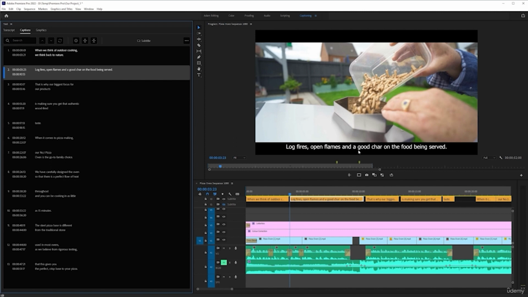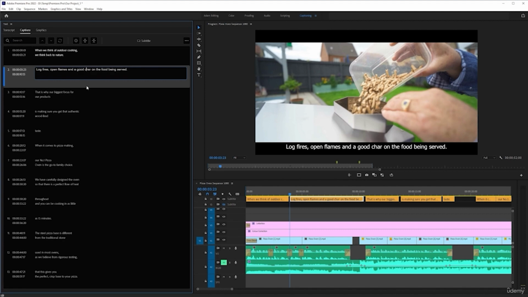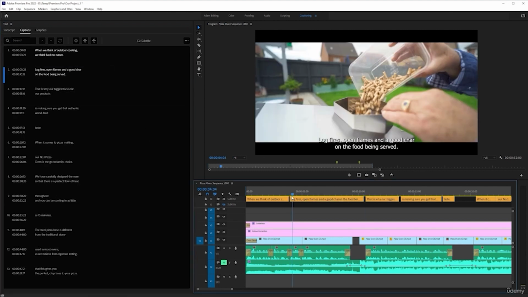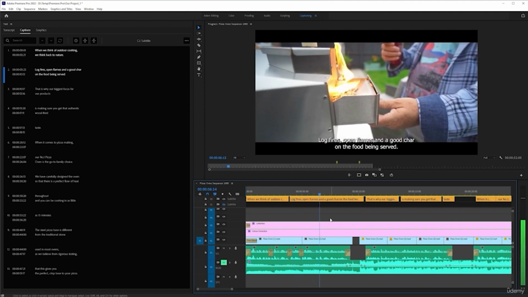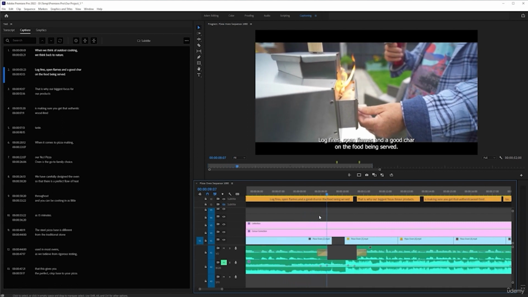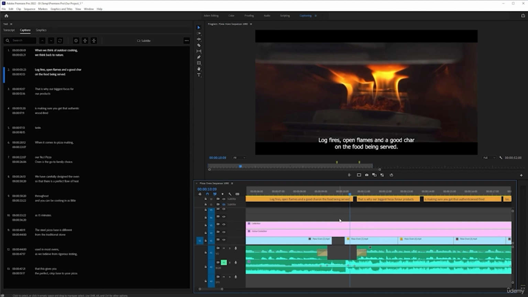So I want to drop that down, so we double click into here and we decide where we want to start the second line, and a good char, maybe we'll do it there. So delete to bring that back, enter, and it updates automatically on here. Click out somewhere and that's now been committed. Log fires, open flames, and a good char on the food being served. I'm happy with that. Now it does continue and it holds it on screen for a while.